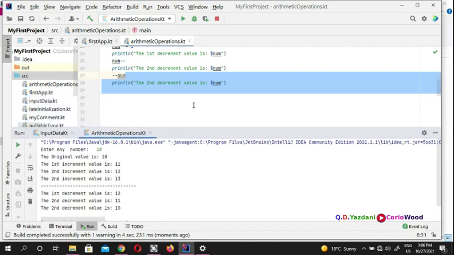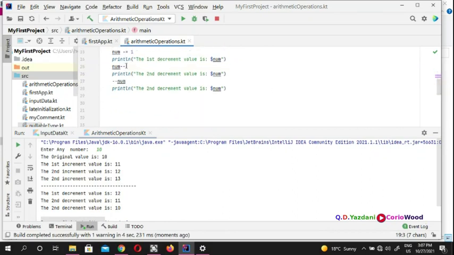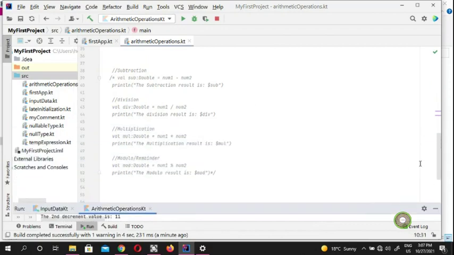So if you guys look in here, we have put a plus plus on this side, it is incrementing, and we're putting this side, it is incrementing as well. We're decrementing from this side, from the right side and from the left side, and it is decrementing. So here the original value is 10, we increment 1, it becomes 12 and 13, and when we decrement 1 it is 13, decrement 1 is 12, decrement 1 is 11, and decrement 1 is 10. So that's how the increment and decrement works in Kotlin.